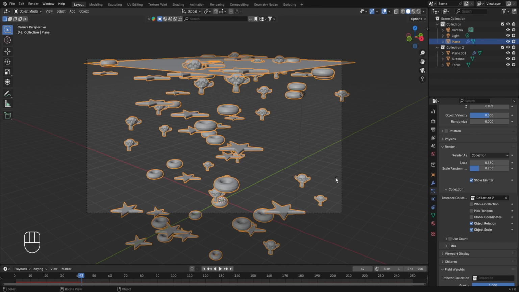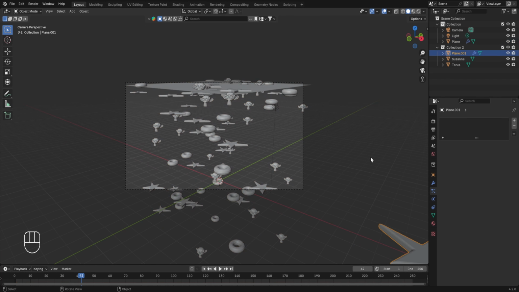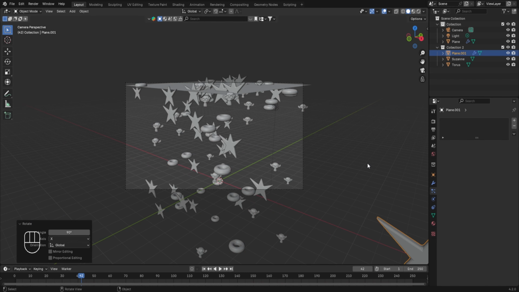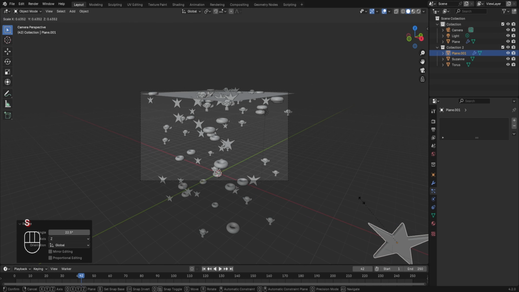And now you can see here that we have all the three objects being used as the particles in the scene. However, we need to fix their rotation, and to do this, let's first select the star object. Let's rotate it in the x-axis by 90 degrees. Let's also rotate it in the z-axis. So press R, Z and rotate it like this. Let's also reduce its size. So press S to scale it down.